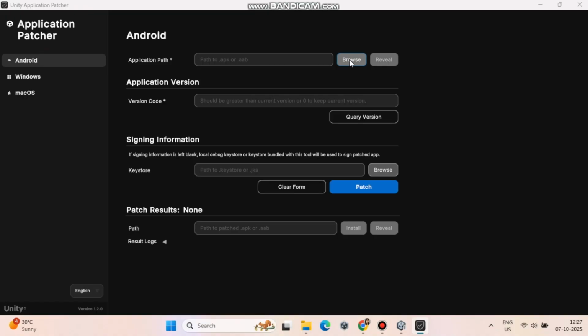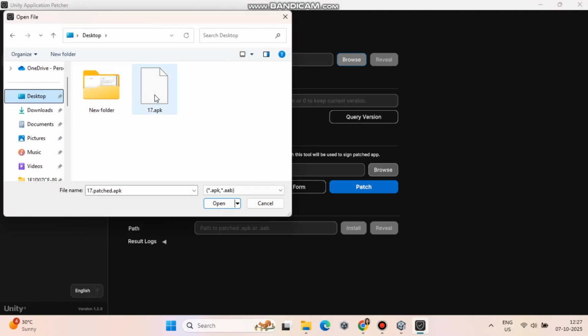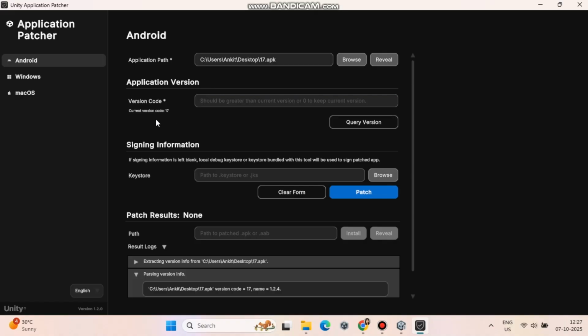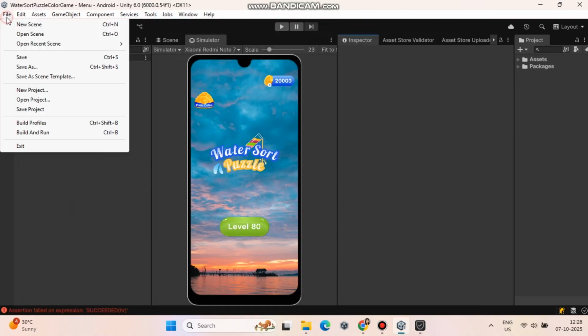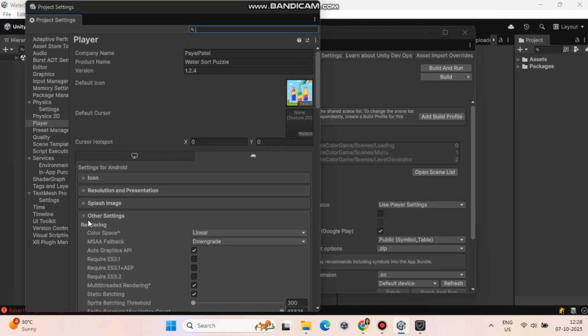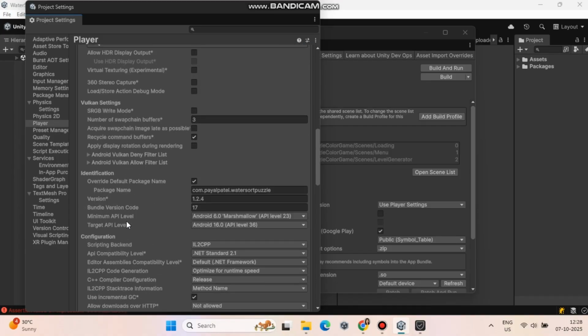Now, here's what you need to do. First, build your AAB or APK file from Unity, the same one you would normally upload to Google Play Console. Add your APK inside the Patcher tool. Increase your version code to a higher number than the current version. For example, if your version code is 17, change it to 18. You can check your version code in Unity by going to File, Build Profile, Player Settings, Other Settings.